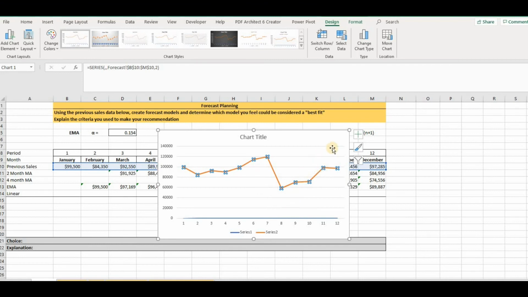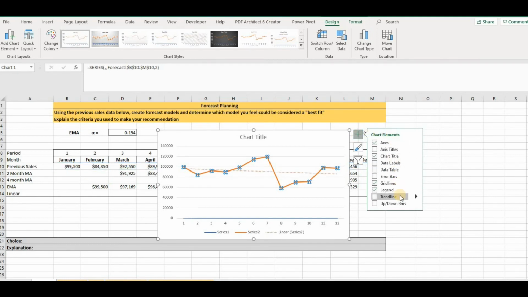Once you've done that, go over to the chart. You see here this little plus sign, and a little pop-up menu will come up that says Chart Elements. So let's select Chart Elements. This menu comes up, and we'll go down to almost the bottom where it says Trend Line right here. It's one from the bottom.